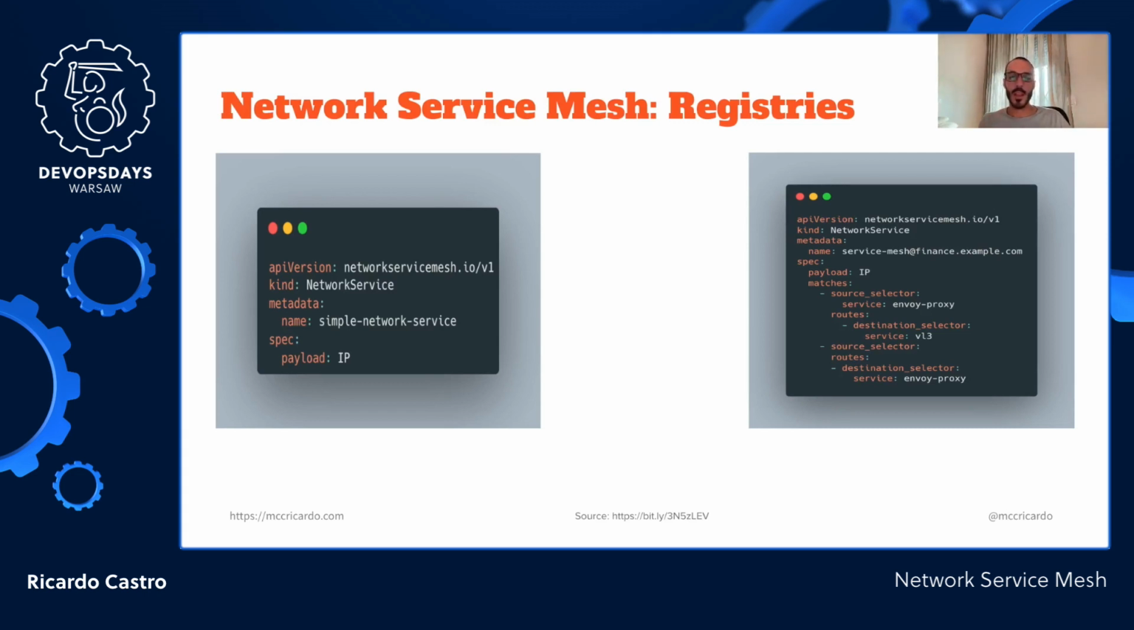Another interesting aspect is that NSM allows for multiple independently and mutually ignorant registry domains. The network service registry domain of a network service is indicated by suffixing an @domain to the network service name. In the example, we can see a network service named service mesh in the finance.example.com domain would be serviced by service-mesh@finance.example.com.